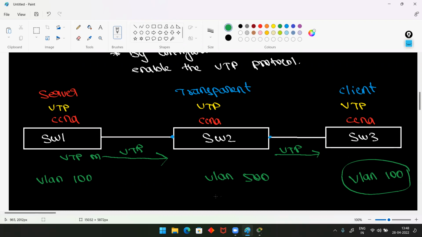Sir, can I configure VLAN 900 here? You can do that. Can I configure VLAN 100 here? You can do that. You can configure. There is no issue.